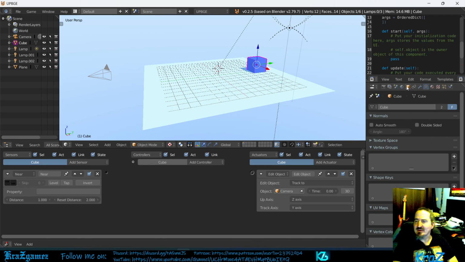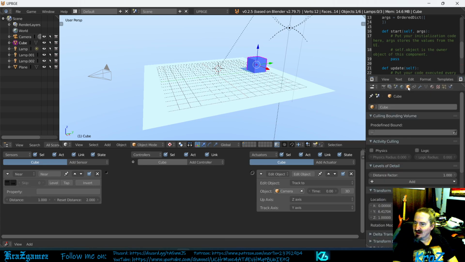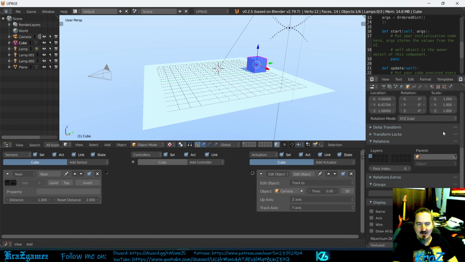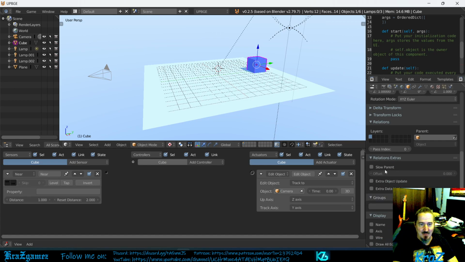Let's see, in the object panel, so here's your object. You have to look for Relations Extras. Okay, here goes your Relations, and then we'll see Extras. Ah, right here. Sometimes I miss them. Okay, so you've got slow parent. You also have extra object update and extra data update. There's just a couple extra things in there. Dynamics is the next one we're doing.